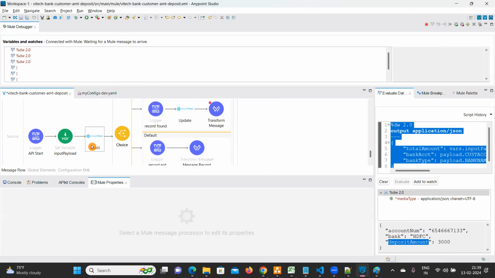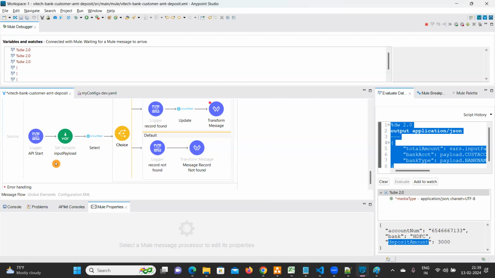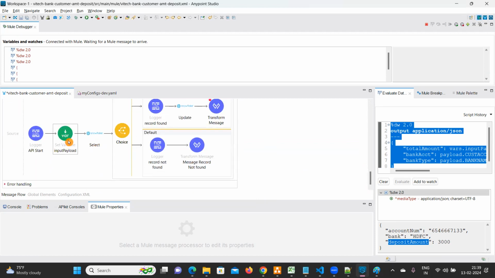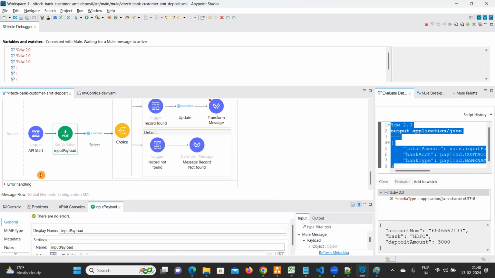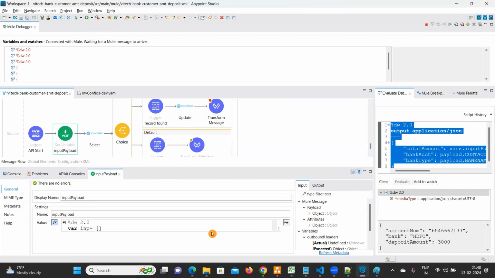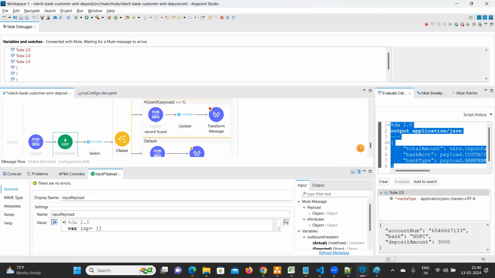See, even for the first use case, we have used multiple variables. Why we have used them is because you have to know how the variable is going to work. You have to develop step by step. Now here also, if you want, you can use 3 variables: one for account number, one for bank, and one for deposit amount. But here we are using only one set variable. From there we are copying the entire payload. Now whenever it is required, you can access it from here.